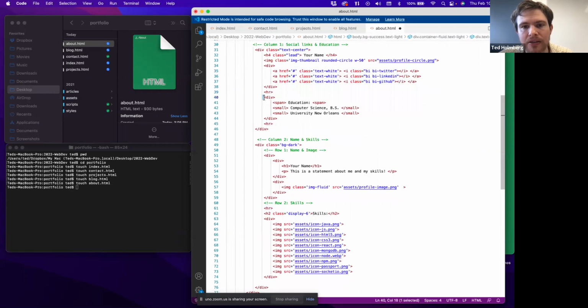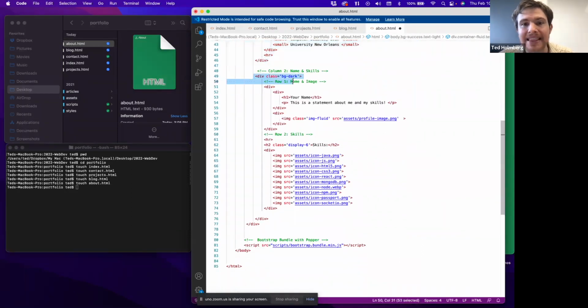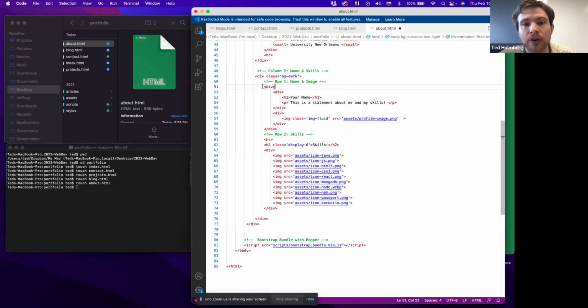Then I'm going to have a div that's going to be a collection of, first of all, a span tag, which will be my education, and then computer science, and then University of New Orleans. And then I'll do a horizontal rule after that. So that's going to be effectively what I want as my first column. For my second column, I'm going to make that one go dark, so it's distinguishably different. And then I'm going to have different rows in there.